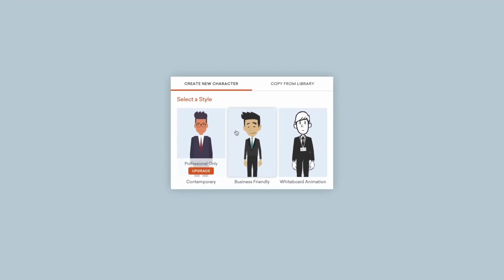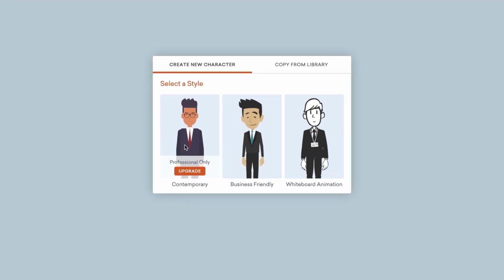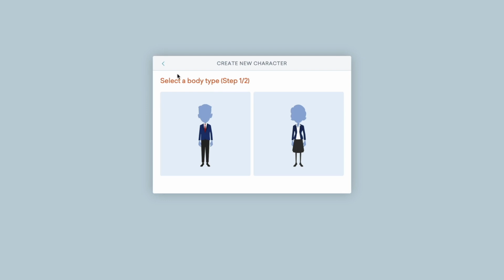Now, you can see here that there's a contemporary style, which is kind of flat looking and business friendly, which is very similar to the whiteboard animation look you can go for. And even though I'm on a paid premium version of Vyond, I still can't access the contemporary characters here. So let's just start with business friendly, and then we're going to select a body type.